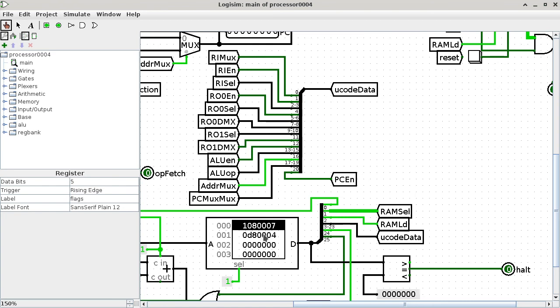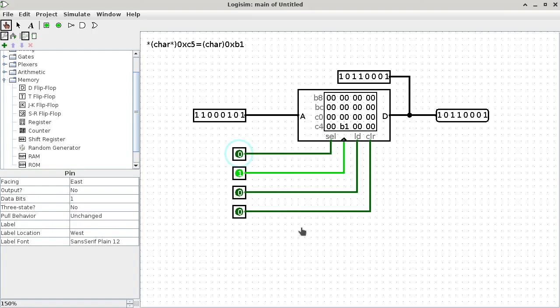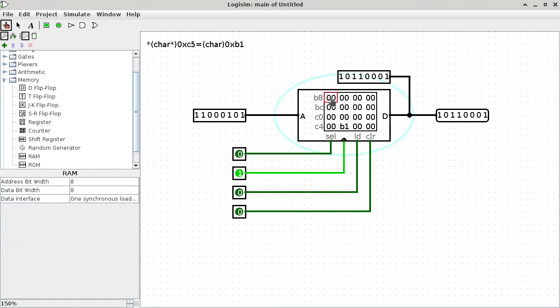All right, so let me switch back to the simpler design. Now let's just say that I'm switching back and I want to read again, from location B8. Okay, that's the easy one because we can actually see it. So B8 right now has the content of 00. It's just default, but we want to address that location.